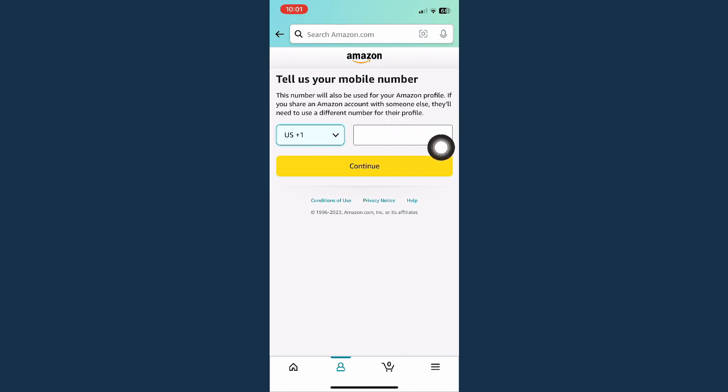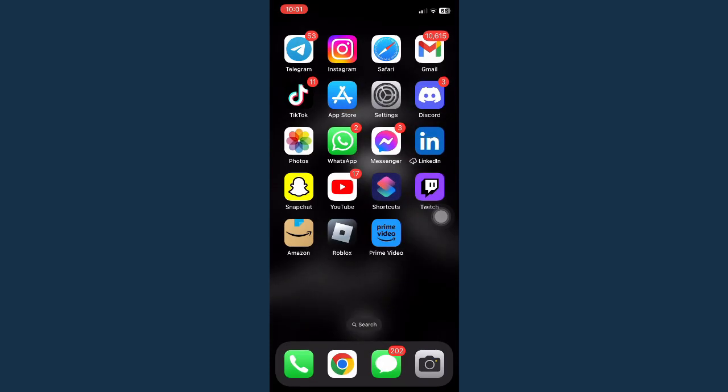Make sure that this phone number is working since Amazon will send you a code and input it here once you have that code. So again, click on continue, input the code, and then that's it. That's how you can change phone number on Amazon.